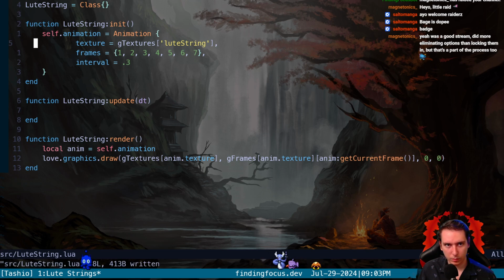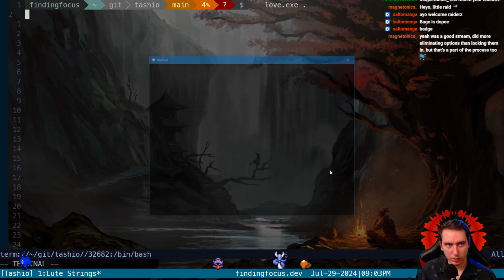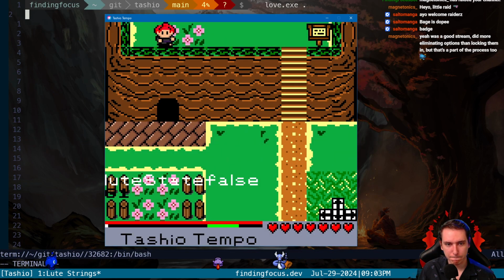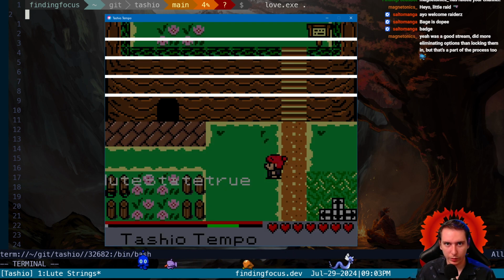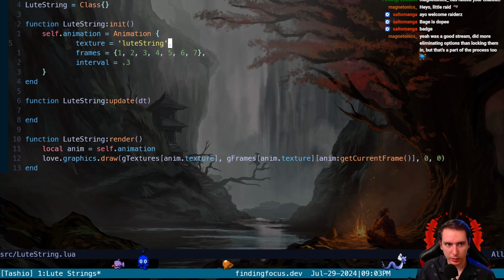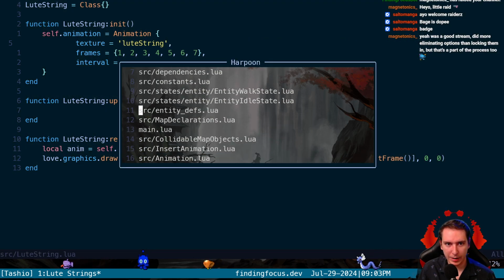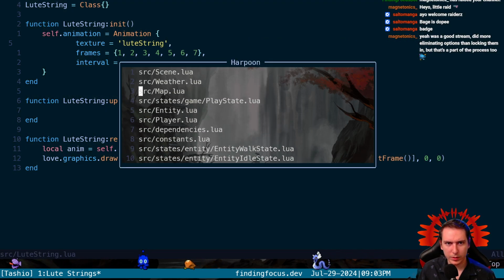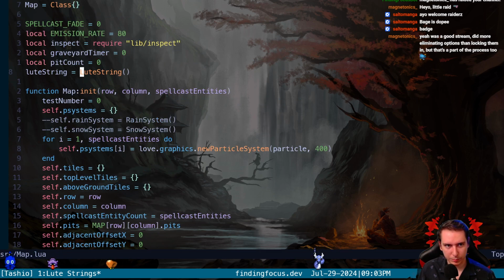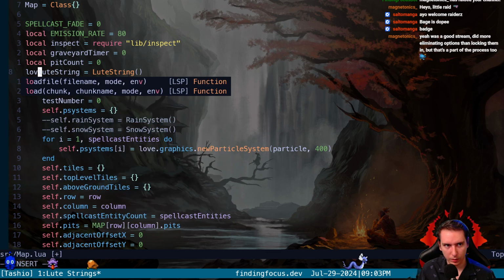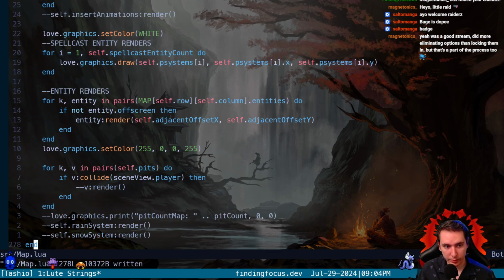Yet, once we give it a texture, what the heck? I swear I didn't change anything. But okay, if we turn on lute, we are not seeing our lute because we're not rendering it. Let's see if it's in our map. Why would the lute be allowed in the map class and not the play state is kind of what I'm confused about. But let's make a local lute string right here.